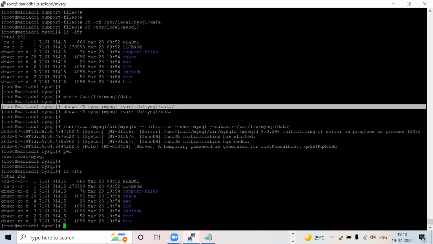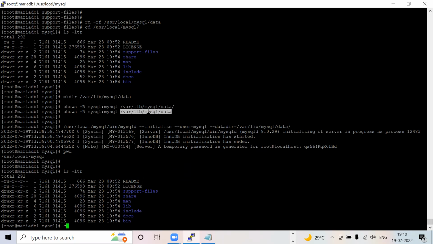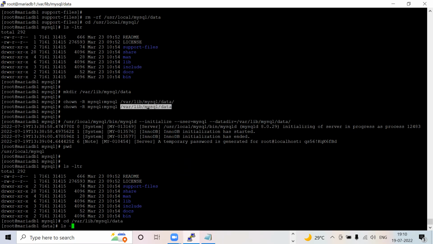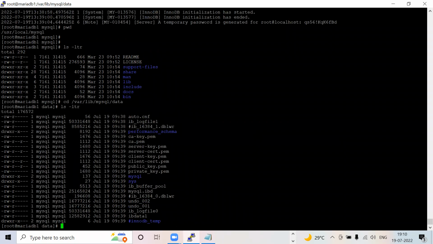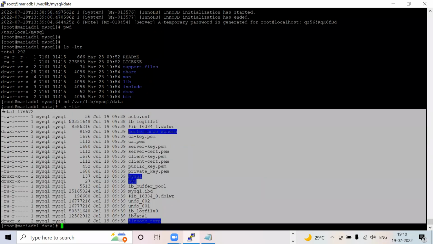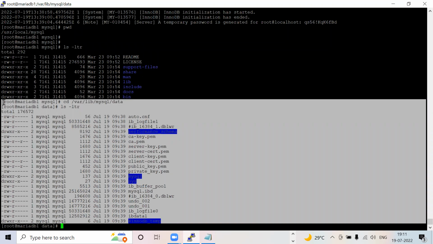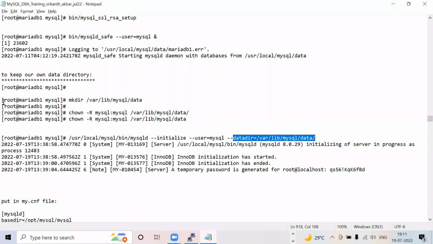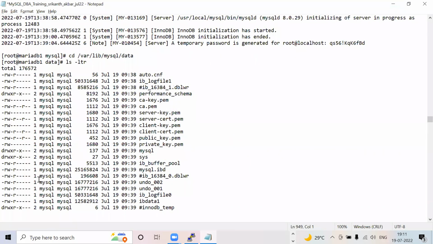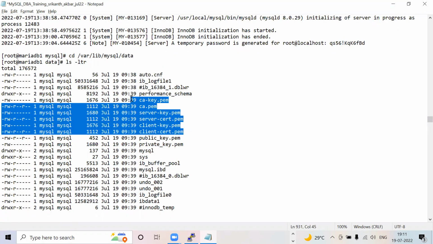Now initialization is done. Go to the data directory, ls -ltr. See, all the files and folders are there, right? Let it be. But if you observe, two files seem to be missing here. Check which files are missing. SSL? No, SSL is already there. Yes, two files: one is the error file and another one is the log file. Two files are missing.